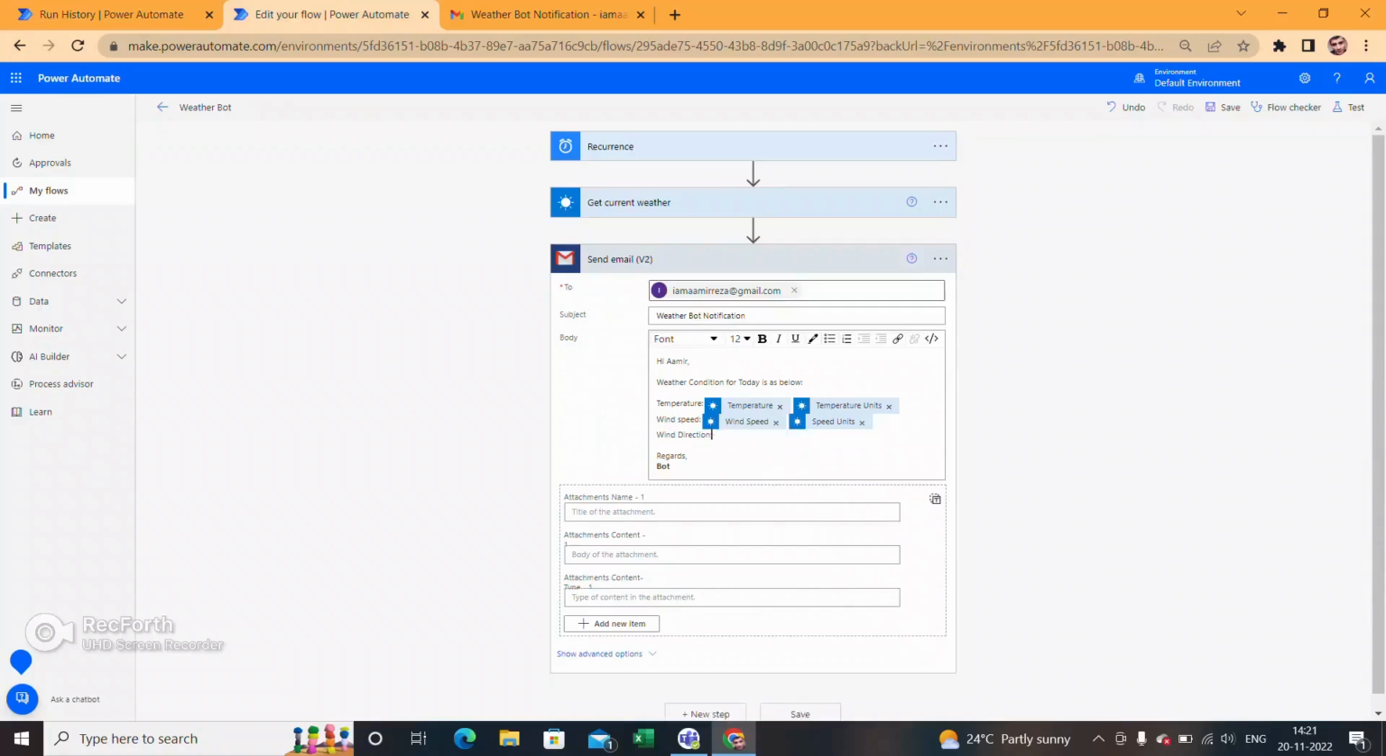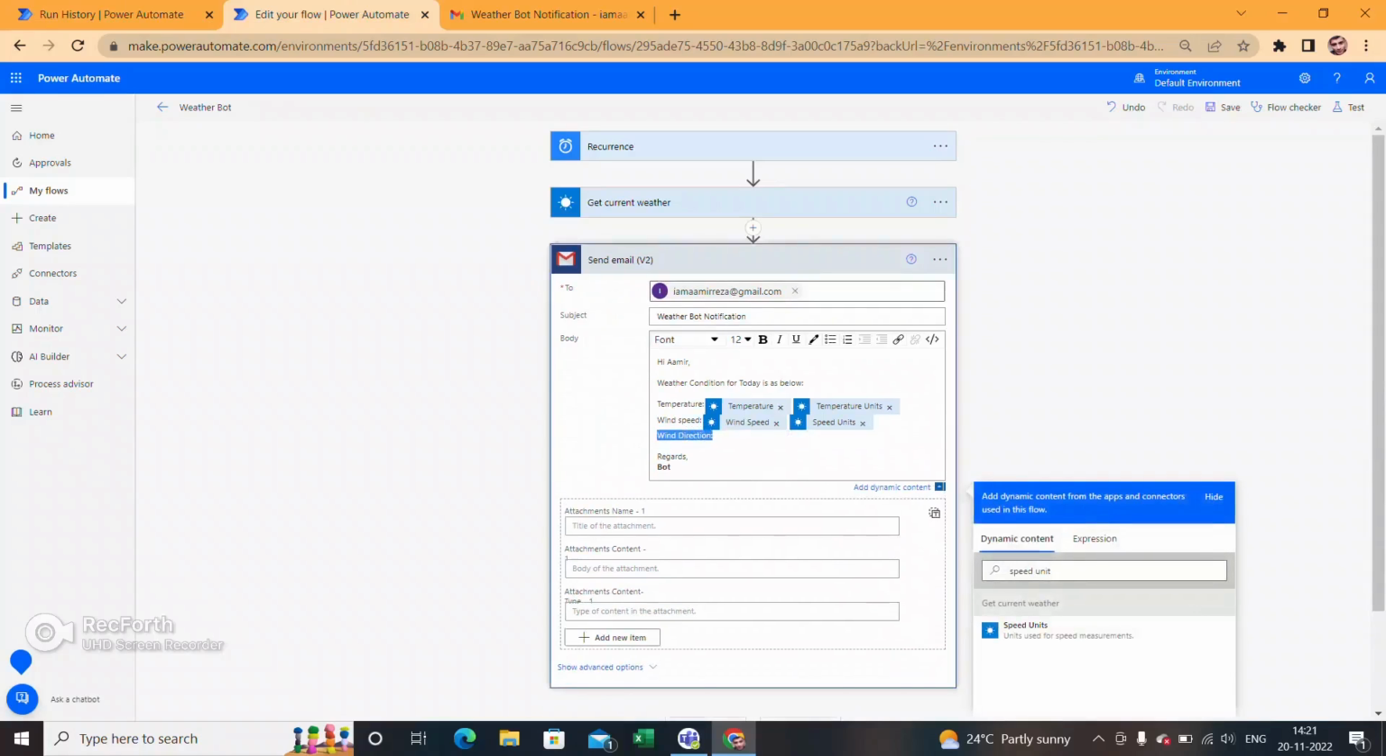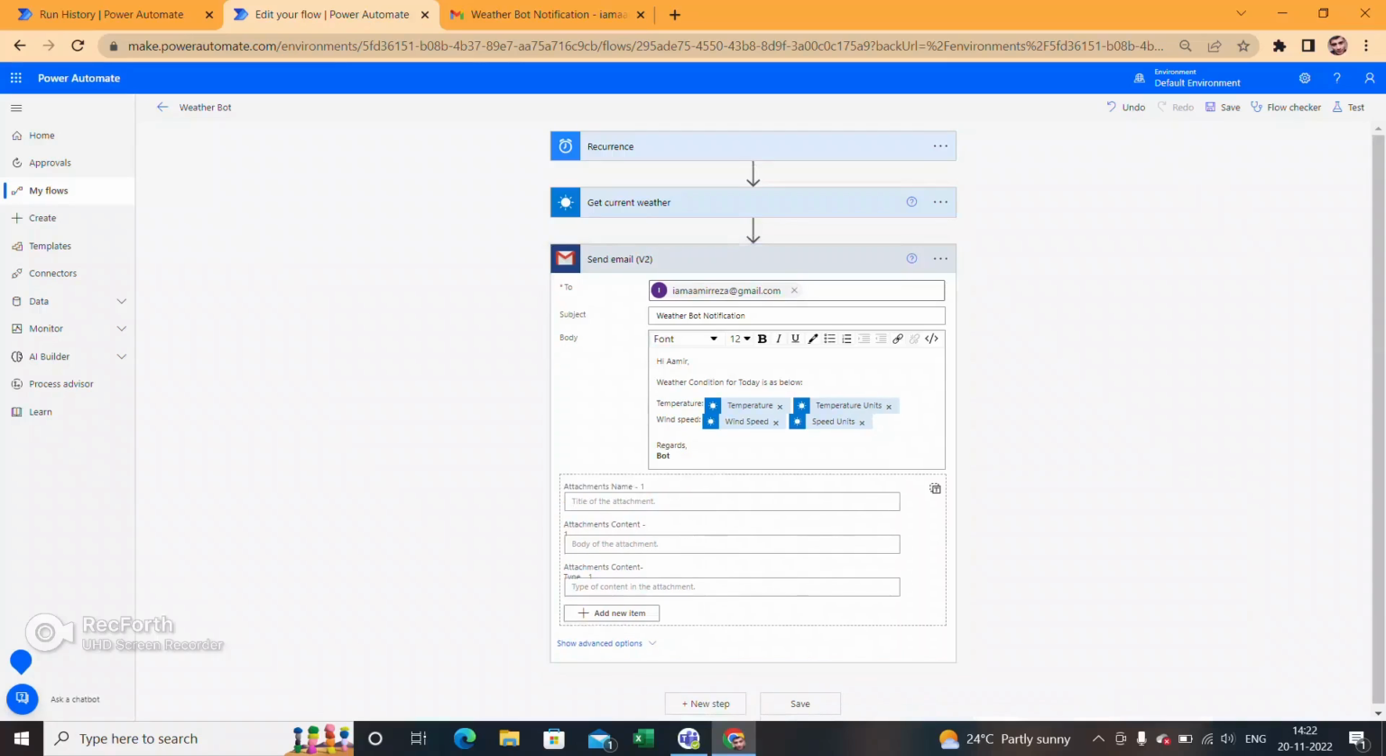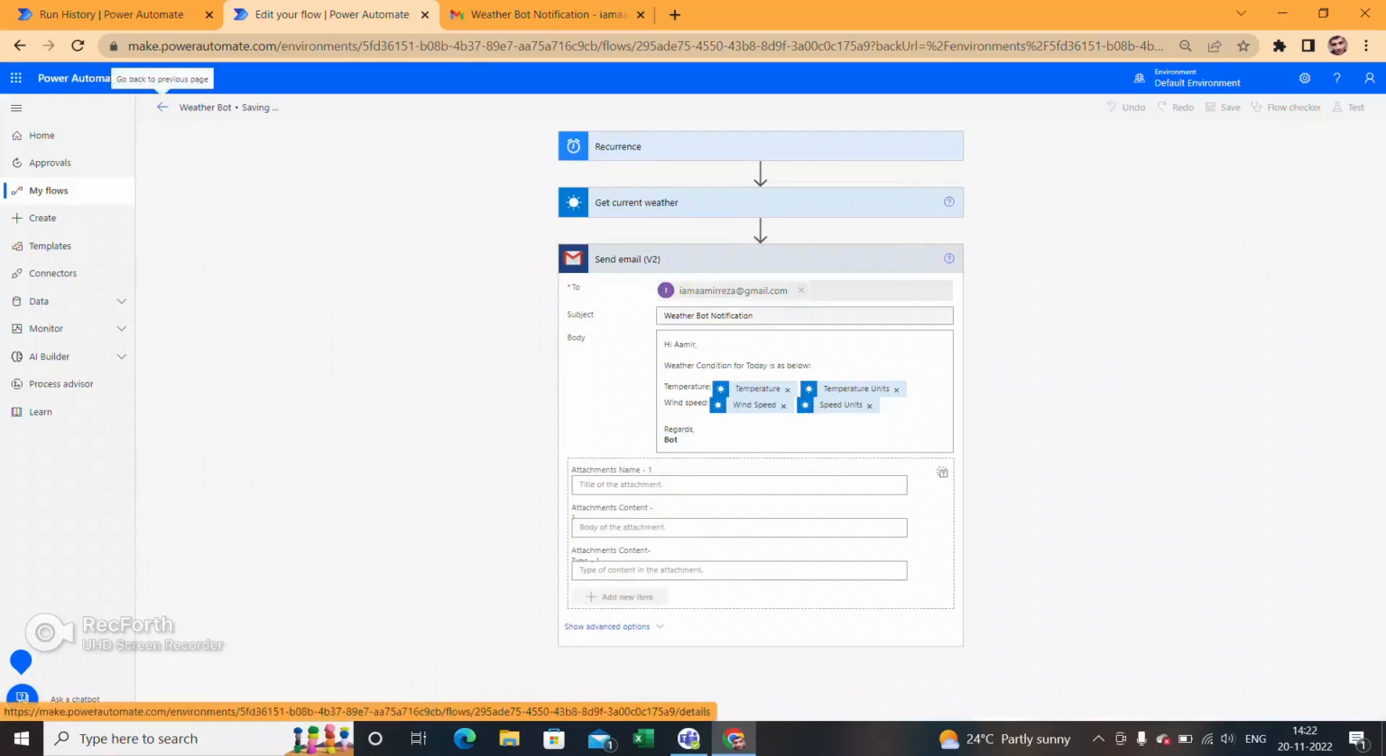So what I will do is I will go and take these values out. I don't know what this wind direction means in this particular use case, but wind direction should be something like north, east, south or west. But in this case we are getting it as a number, so I don't know whether it is very useful for us. Let's save it.